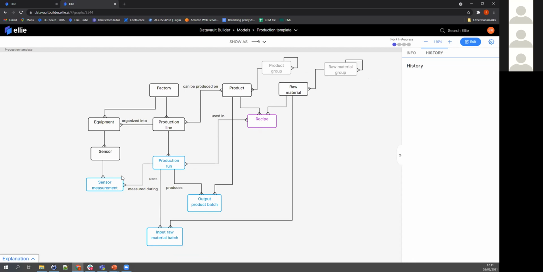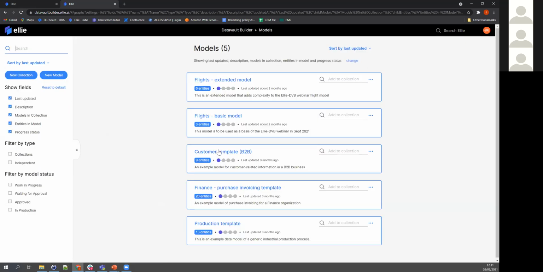This was, of course, completely worthless from a business perspective, because they needed to know that, okay, if this is a temperature measurement, we need to know which raw materials have been used during that measurement so that we can figure out what is heating up our equipment, and so on and so forth. Okay, but this is, of course, just a drawing.